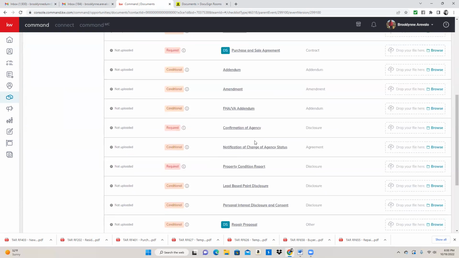Let's look at an FHA VA amendment condition. Condition, when a client uses an FHA or a VA loan, this form is required. So these little I's are your friends. If you're not sure if you need something, just look at the I and it will tell you if you need it or not. Yes, if it has a red required, it is required.